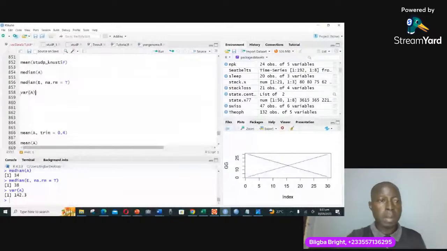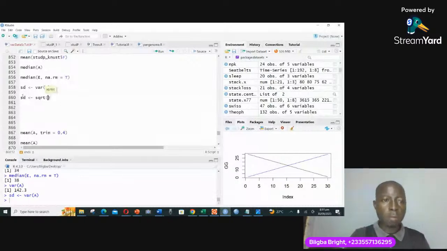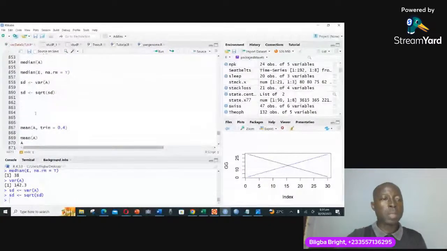I would have created a variable, so I'll just say SD, and then if I write it, the value will go into that. And then when I come, I will say that my standard deviation will now be equal to the square root of the SD that I've already calculated. And then that should be able to give me my standard deviation. When you print that, your standard deviation is actually 11.92.